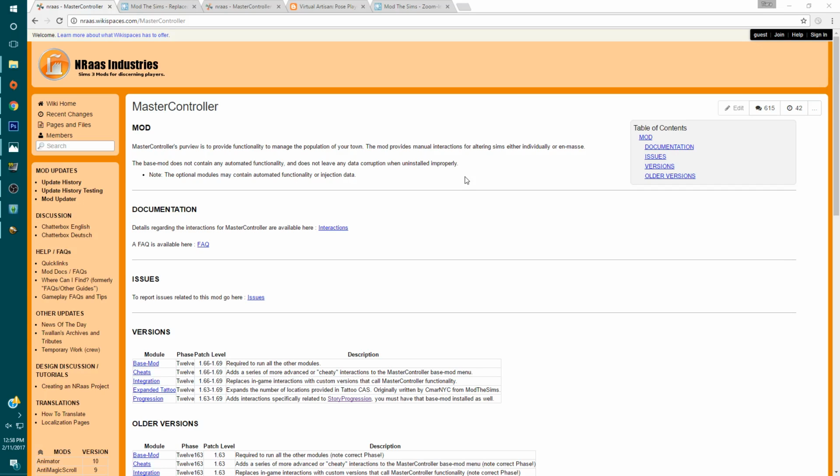So speaking of controlling, the first mod that I depend on, and it is the mod that I depend on the most, is NRAS, a mod by the name of Master Controller. Basically this mod just helps you overview everything. Now NRAS has different mods. They have Master Controller, they have story progression, they have all these different mods, but I really only use Master Controller and the Master Controller integration mod.